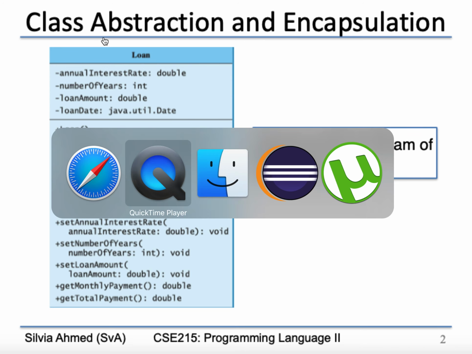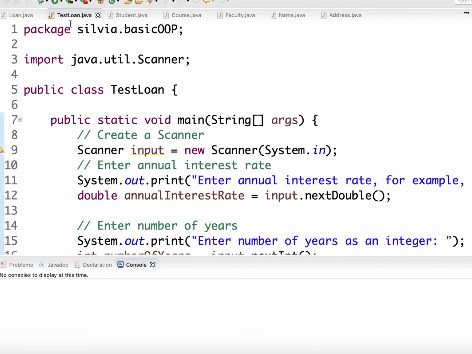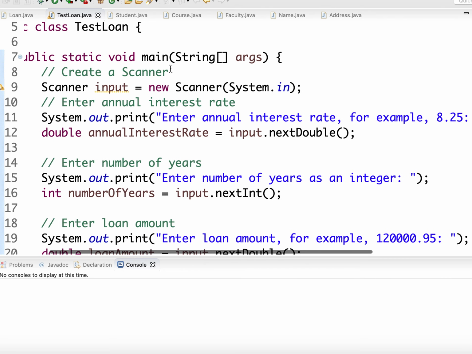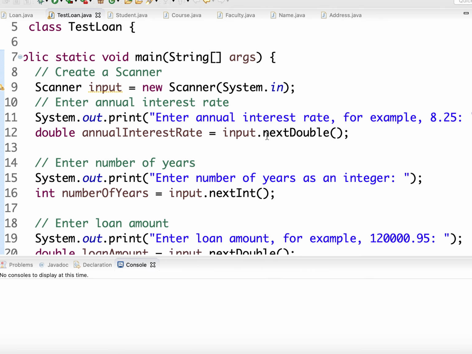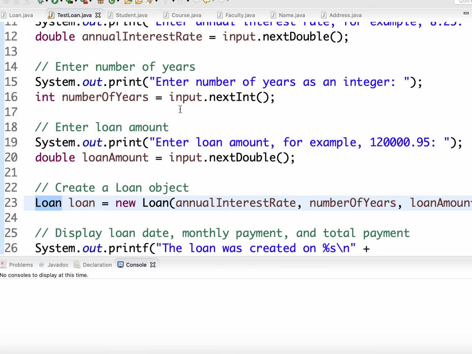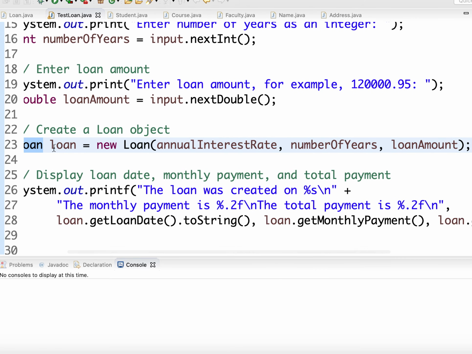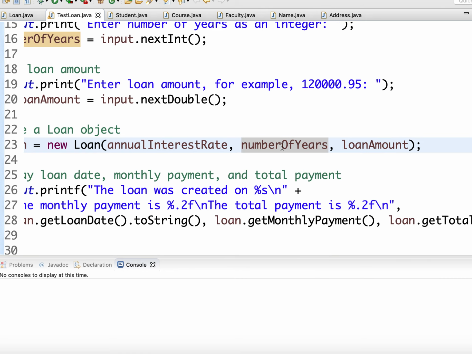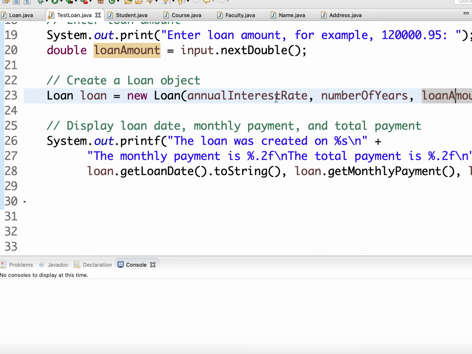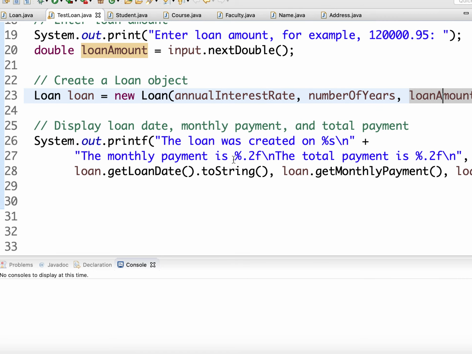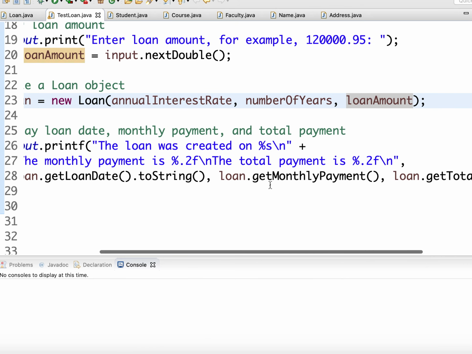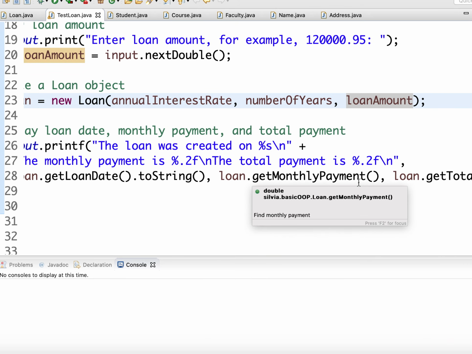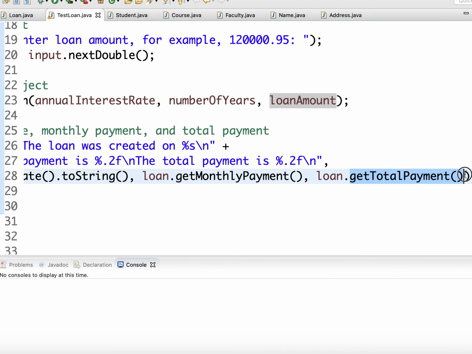With this UML diagram, we can now write our own program. It's called TestLoan. In the main method, we first take the annual interest rate, the number of years, and the loan amount, how much money he or she wants to take as a loan, from the user, and then create the loan object using these three input values. Once the object is created, we output the monthly payment using the getMonthlyPayment method and the total payment using the getTotalPayment method.